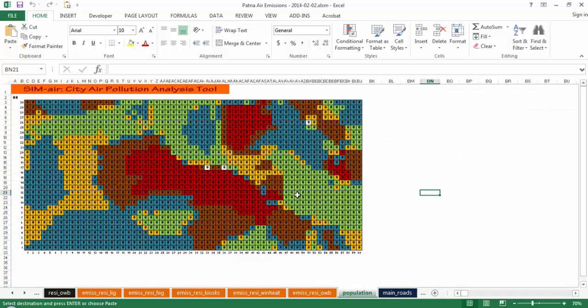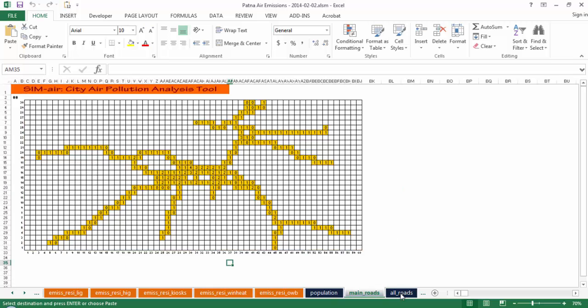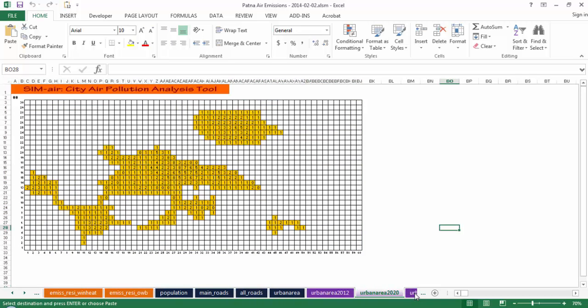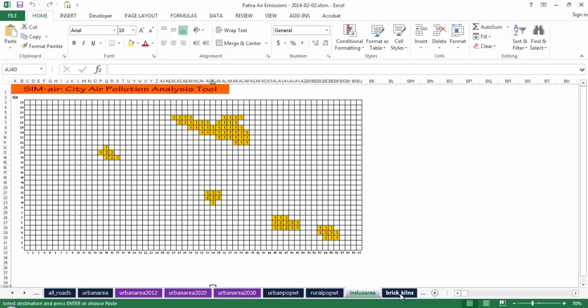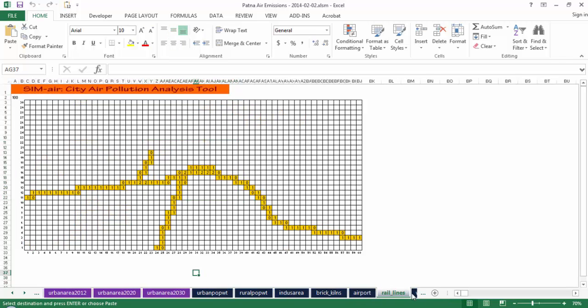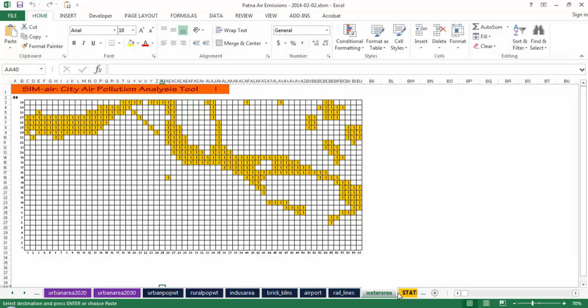The gridded population file, this is how it looks, as shown in the previous website. This is data collated from the census information and other global population databases available online. This is the main roads crisscrossing through the city. These are all the major roads crisscrossing through the city. Urban areas: we have also estimated how this urban area would change over the years. This is the known industrial area around the Greater Patna region. These are the brick kiln densities. This is the airport, rail lines, and waterways. So all these databases are used to calculate the gridded emission fields after the total emissions are calculated.